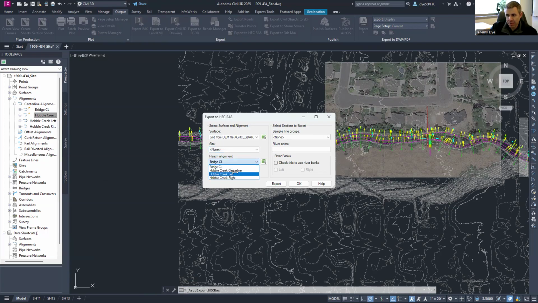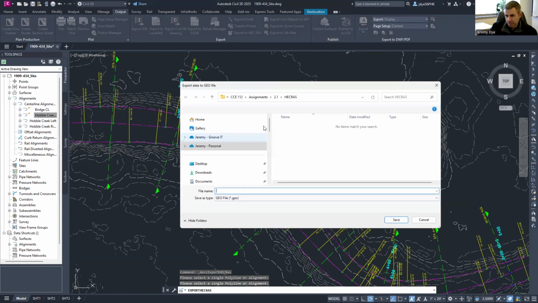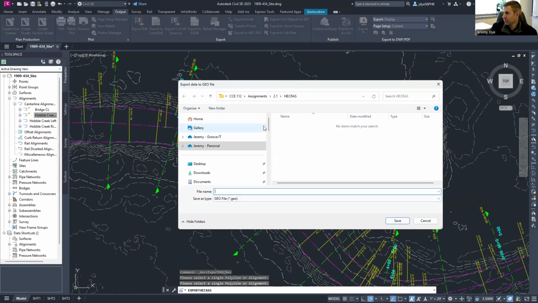But for my reach alignment, I'm going to choose Hobble Creek centerline. For my sample line group, I only have one. It was that SL collection 1. My river name, this is just for later when it goes into HEC-RAS. Give it a name, and then I'm going to use this check to use riverbanks. The left bank, that's this top one. And then the right bank is this bottom one. Hit export.